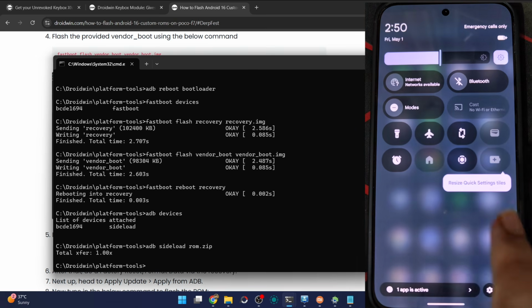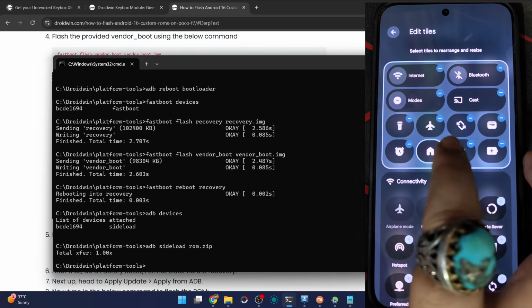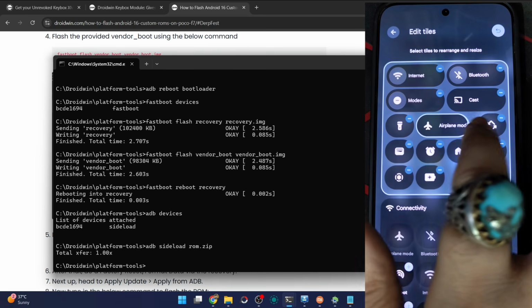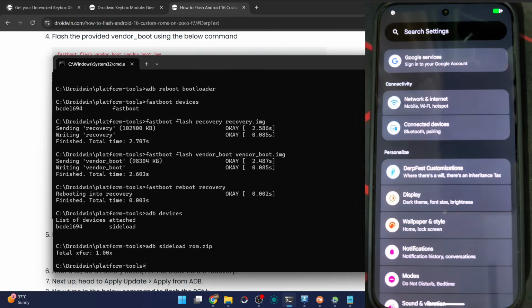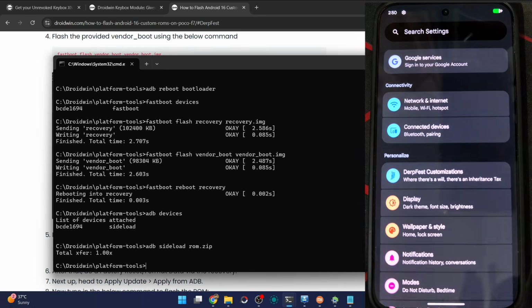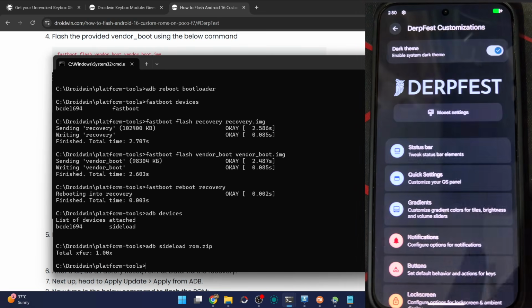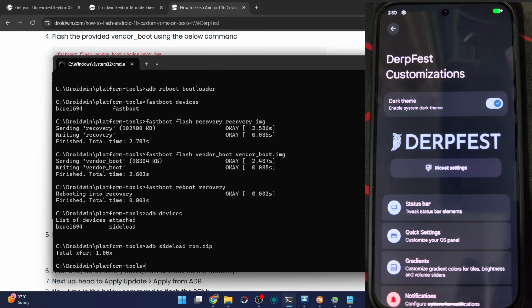Then this is the QS size. You may resize it from here. Just drag it to make the size larger or smaller. Once you are done, just hit the back button and they are now saved, as you can see. Anyways, let's just see the settings menu. And from here, you get all the tweaks. This is the section for the tweaks.